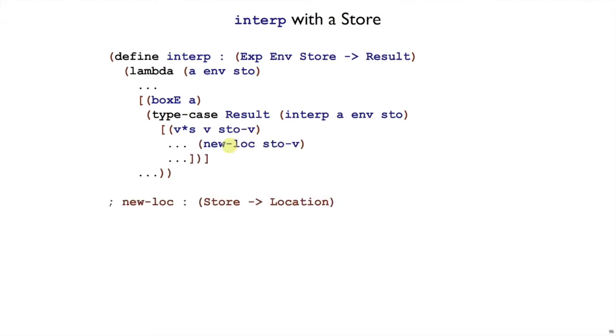So let's wish for a function called newloc that takes a store and tells us what's the next location that we can use. So it's a kind of malloc function. It's telling us the first free number that's available. We'll look at that implementation in a minute. But we get that location back, and let's call it L. So L is the location for the new box. We've allocated that location. Now we need to put this value V inside that box.